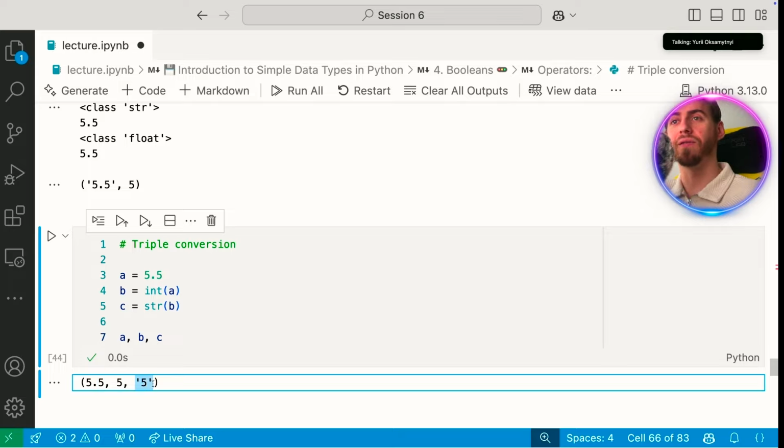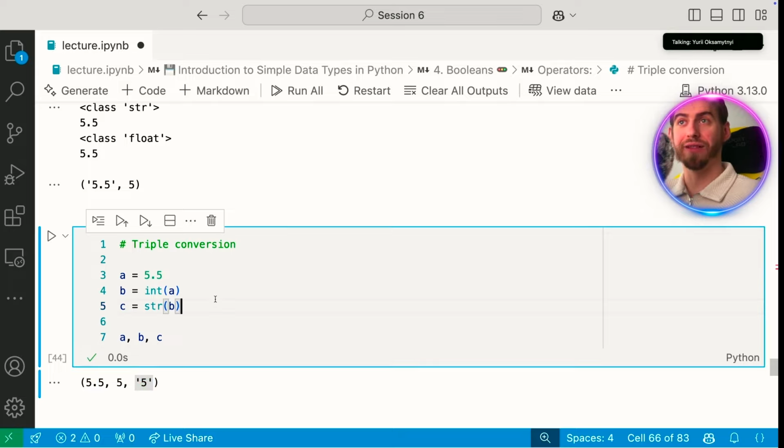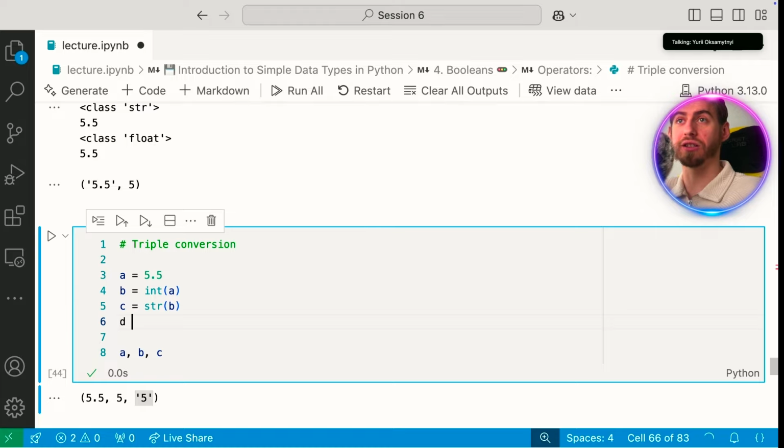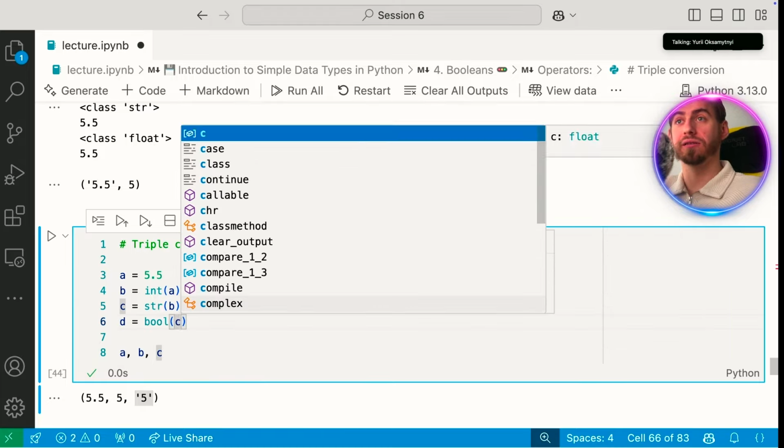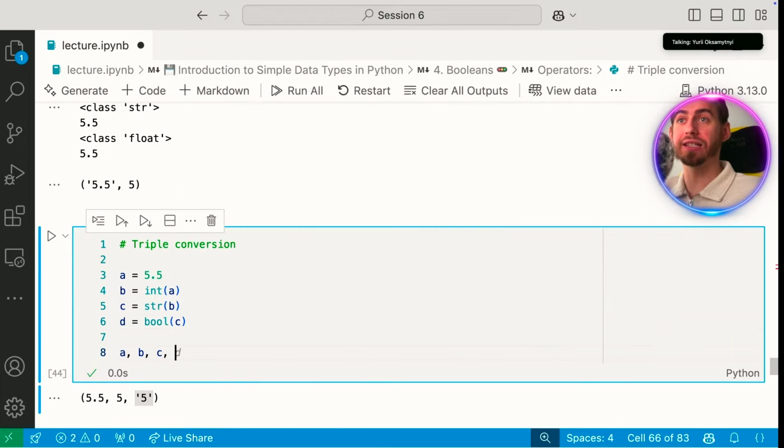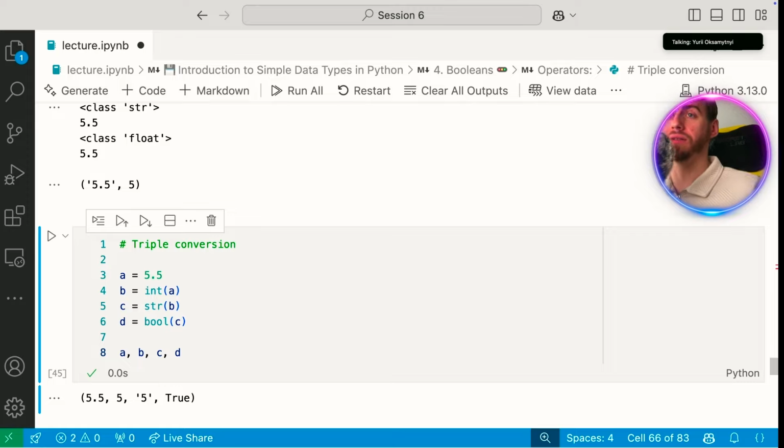5 as int and 5 as a string value. Now let's make it even more interesting and try a Boolean value, the value of C. And let's see, it's just going to be equal to the value true.